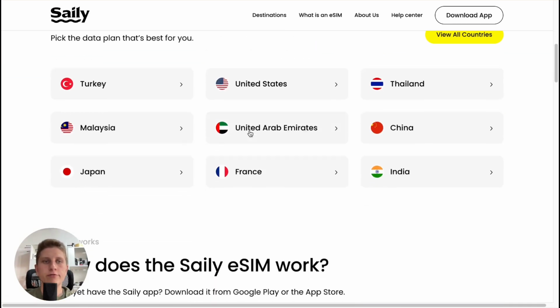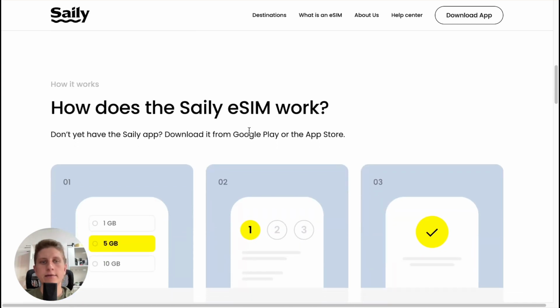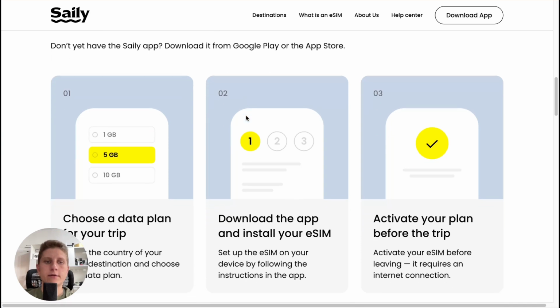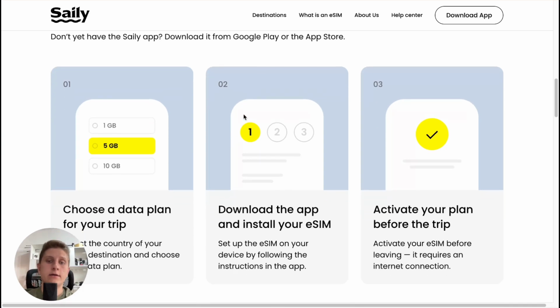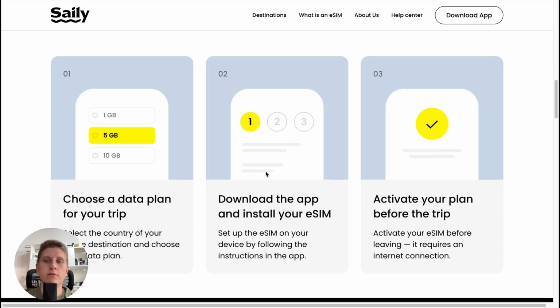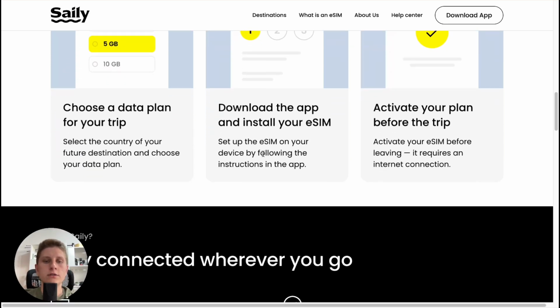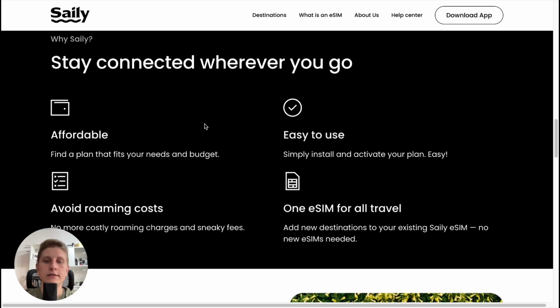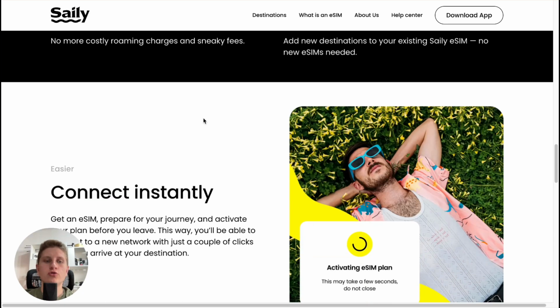A lot of countries covered with Saily. And how does it work? So all you need to do is to select the necessary plan, then install your eSIM, and then you can just simply activate your plan before your trip. As you can see, all the steps are quite simple and it's really affordable, easy to use, and we can avoid roaming costs with the help of Saily. And we can easily use one eSIM for travel.